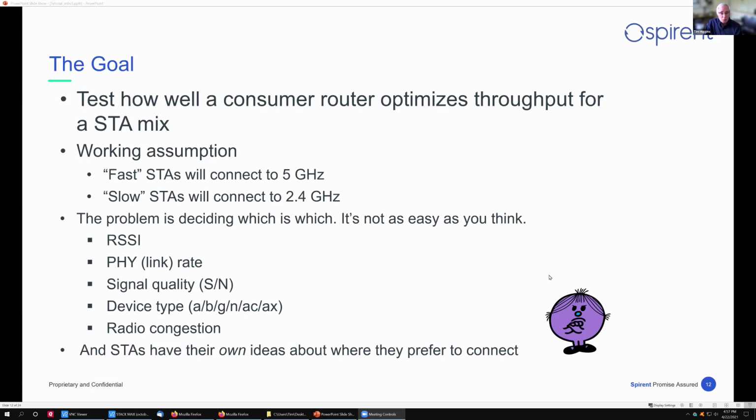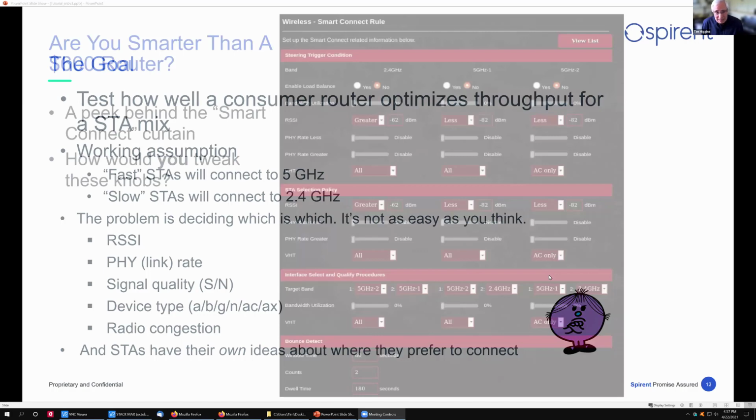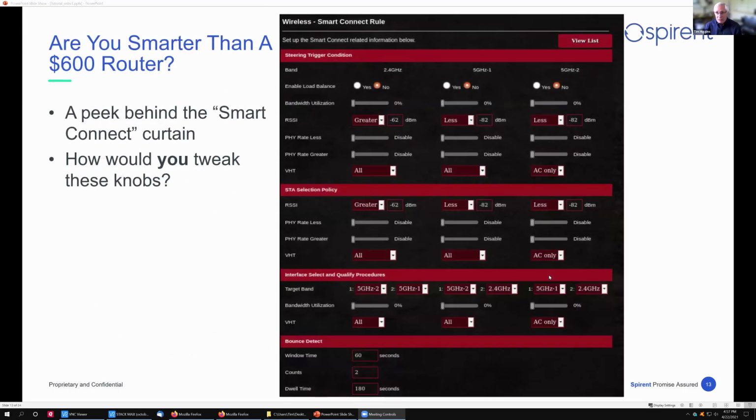A little reluctant station. Here's a peek behind the curtain. One manufacturer, ASUS, has decided to actually unveil the controls for Smart Connect, and this is for their tri-band router. And it's pretty obvious how you're supposed to set these controls. They're very easy to deal with.